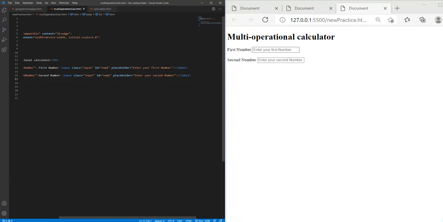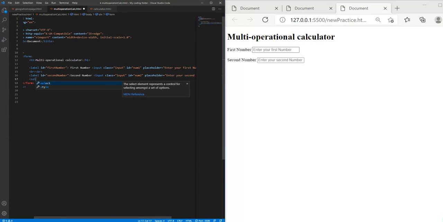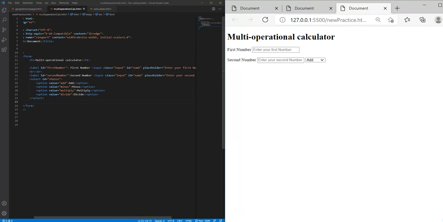Next, I'll create a drop-down menu by typing select ID equals choice. Inside of that, I'll create four options. Value equals add, minus, multiply, divide, and inside of this I'll type out the same thing that I gave the value of it. Multiply, minus, add. Okay, so now we have our drop-down menu. It has add, minus, multiply, and divide, just as we had specified.